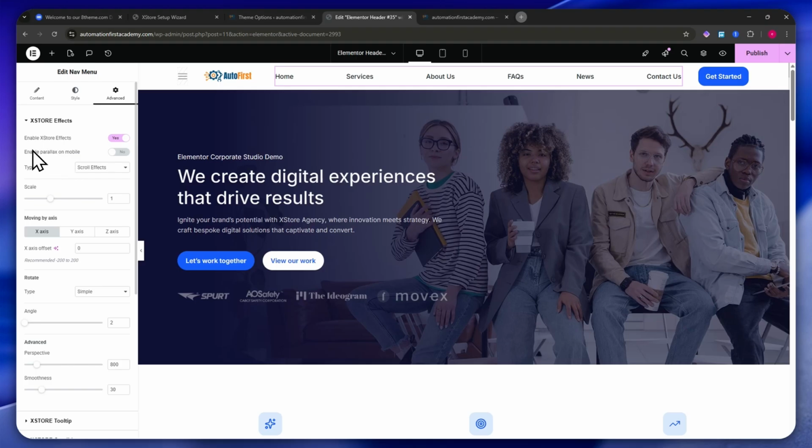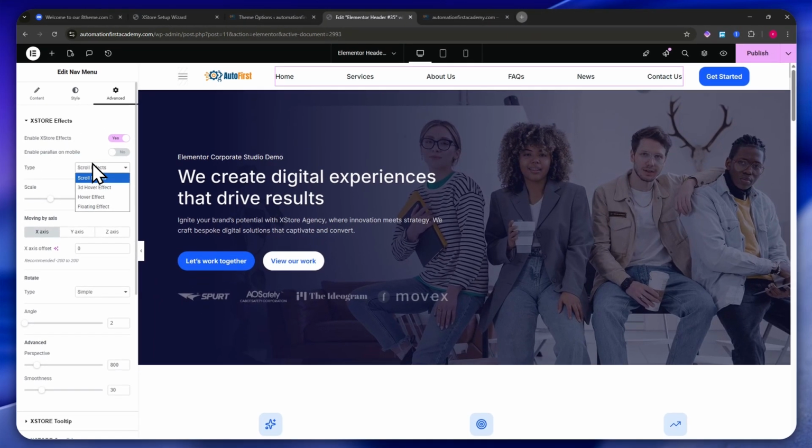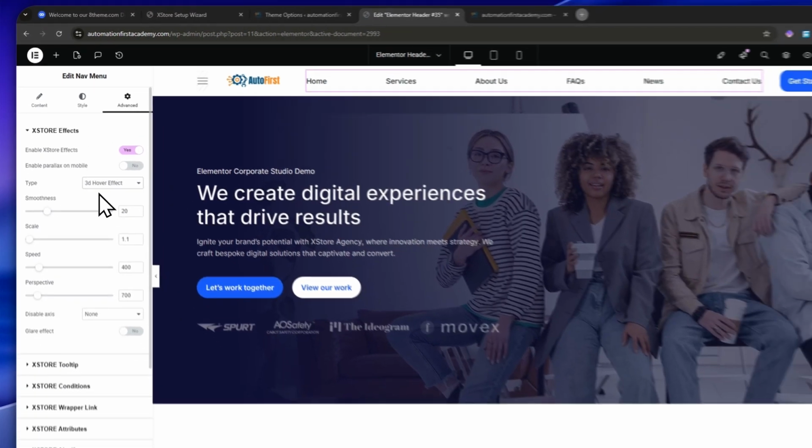So in here we have the parallax mode on mobile. We'll be testing that later on the mobile view, but for now we'll be going on to the type. So in here we have the effect. So we have the 3D hover effect right here. So we can click on that and activate it.